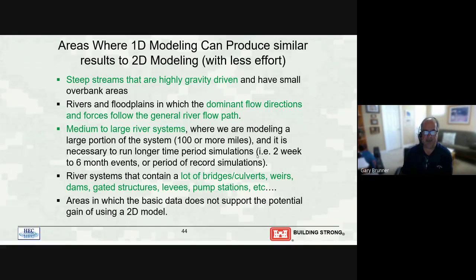But then the last thing is if the basic data doesn't support the potential gain of the 2D modeling, in other words, if I only have a 10-meter DEM and I have no channel information, am I really going to get a much better model with the 2D model over 1D? Well, probably neither one's going to be very good if I don't have the terrain data to support it.